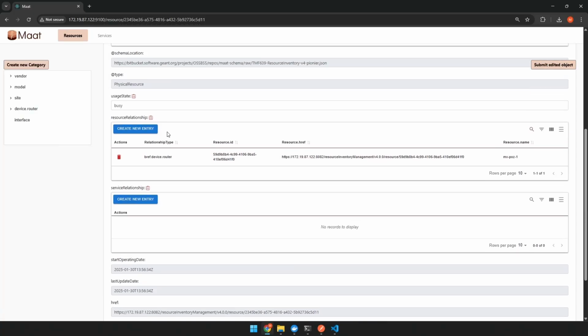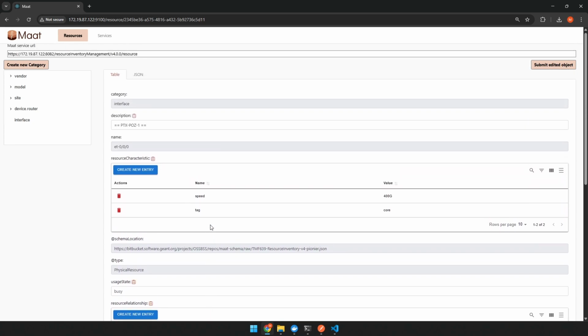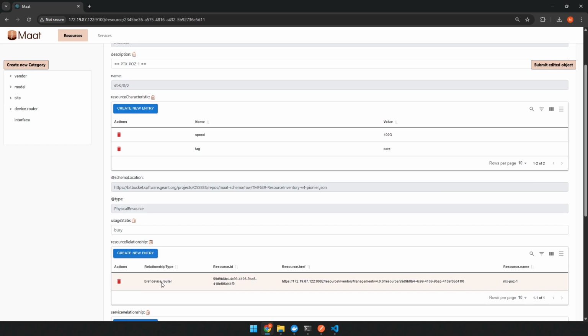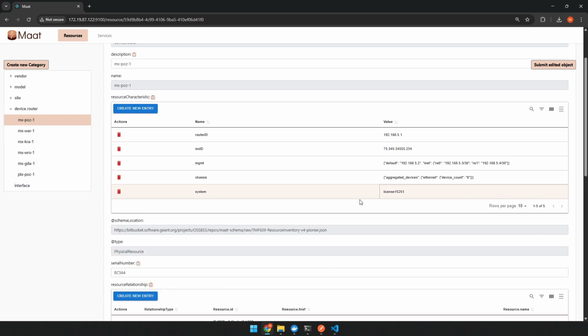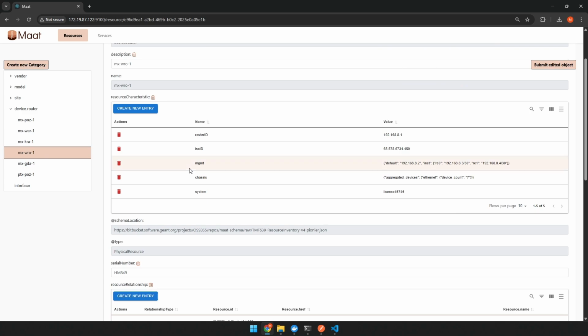For 2 resources that form a relationship, Maat supports the use of backward relationship. That means that as the device has a relationship to the interface, the interface has a backward relationship to the device. In this way, one can easily explore the content of the Maat database.